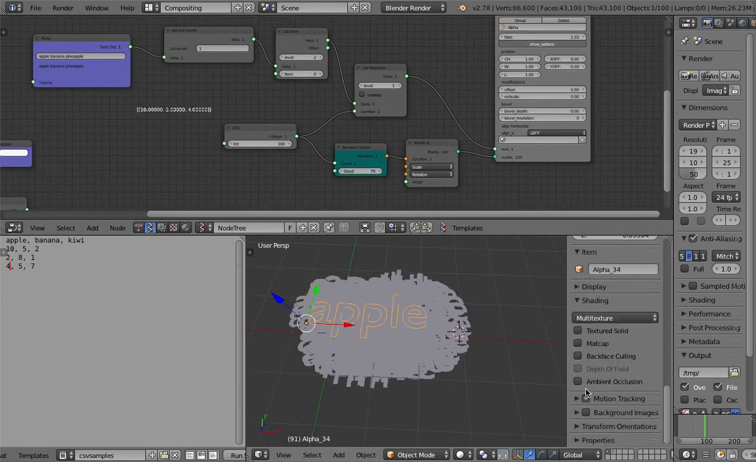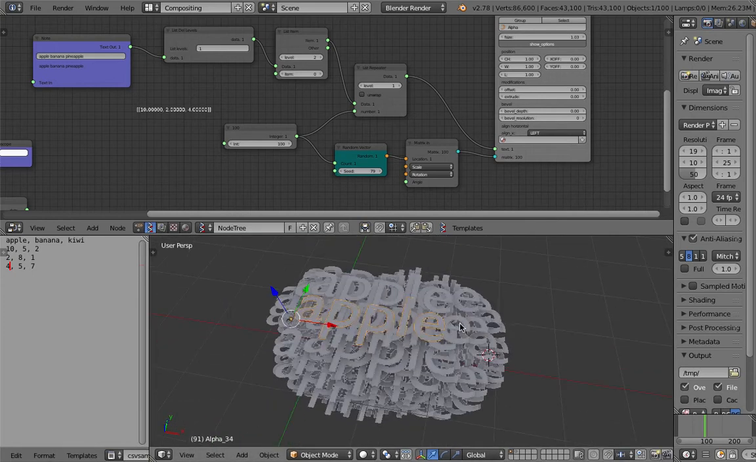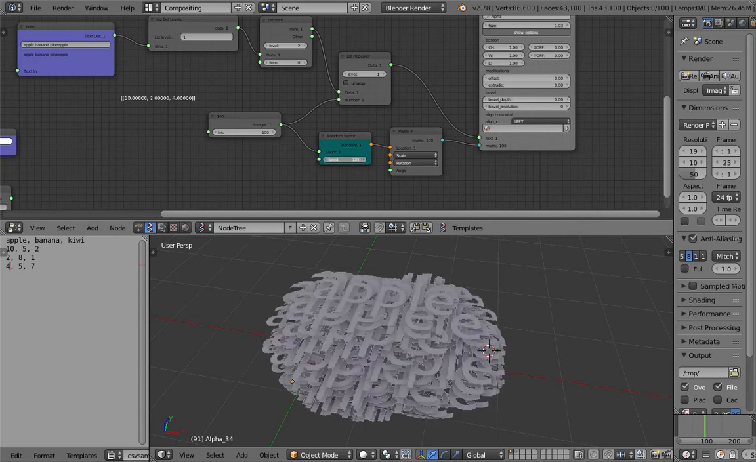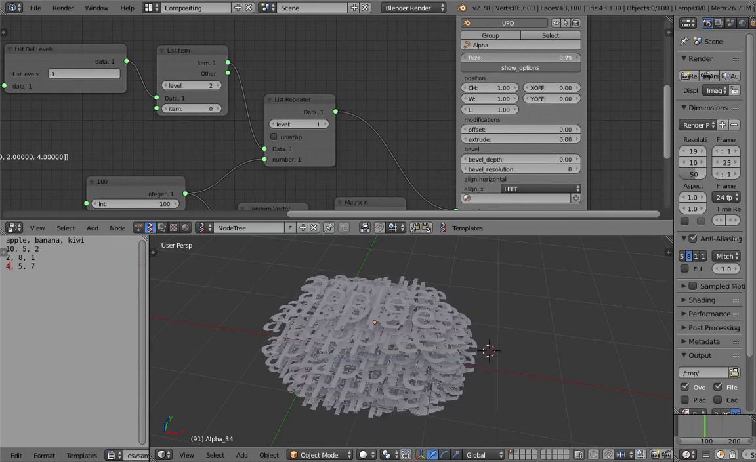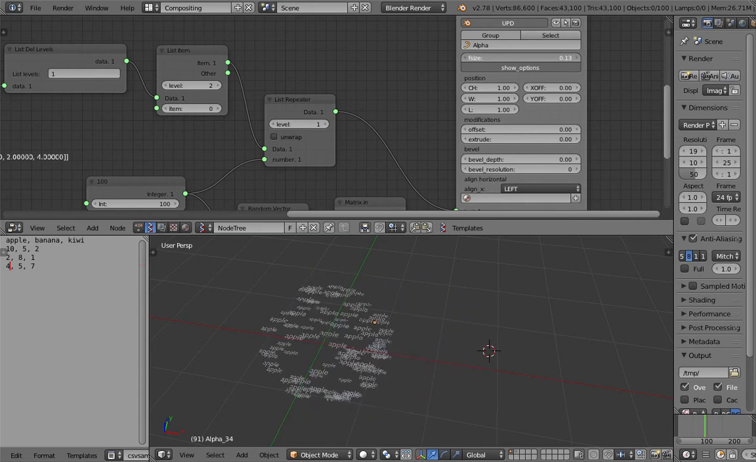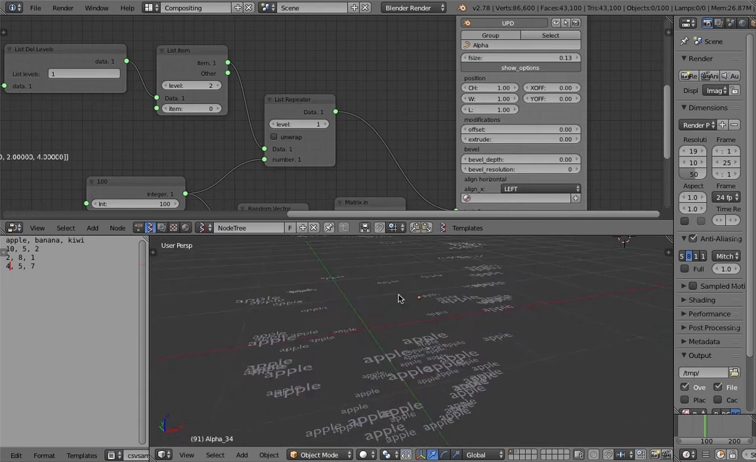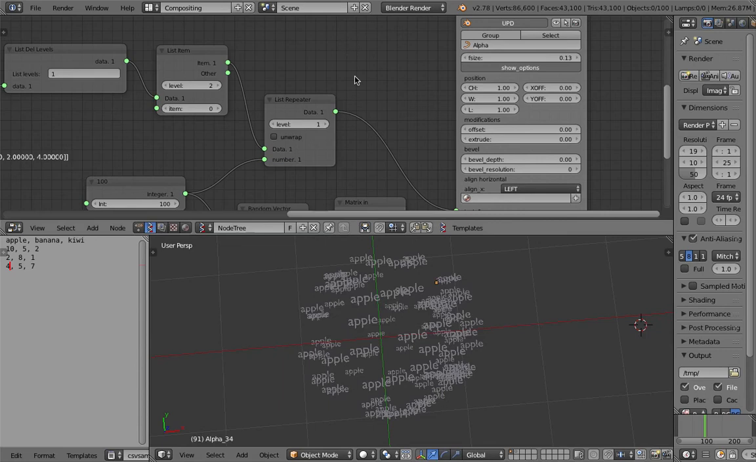Let me turn on the ambient occlusion, so that's a bit nicer. Okay, we can see a bunch of apple. We can randomize the seed. We can still change the size of the text. Oh yeah, that's really nice. I didn't know that Sverchok can do this.